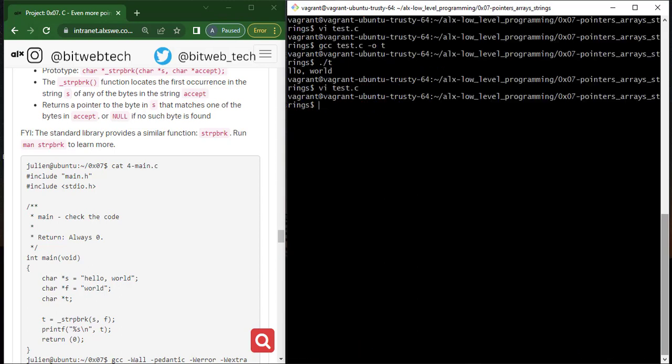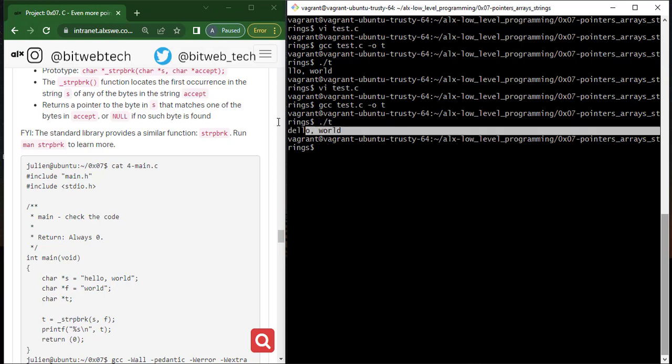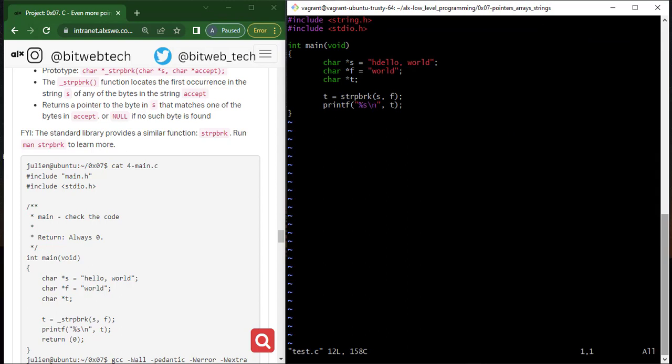So let's see. Let's compile this. Let's run the compile file. So did you see that we got dello printed? I'm just trying to give you an insight on how the strpbrk function works. Did you see that?